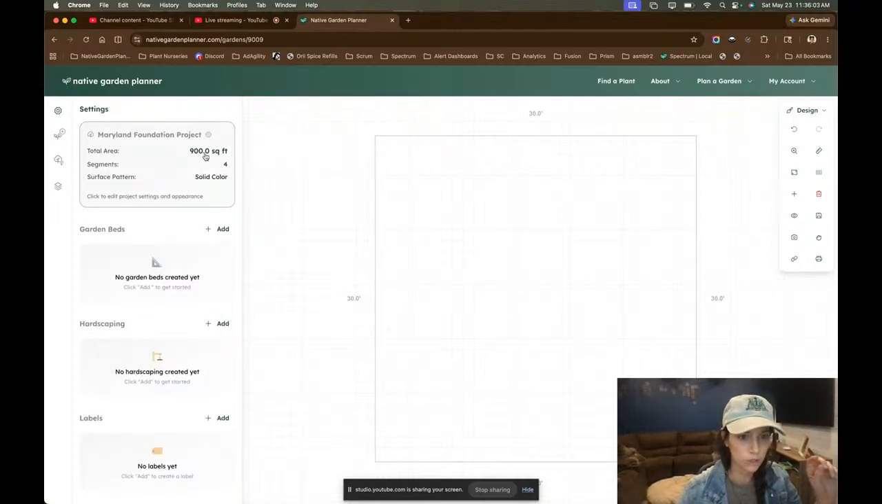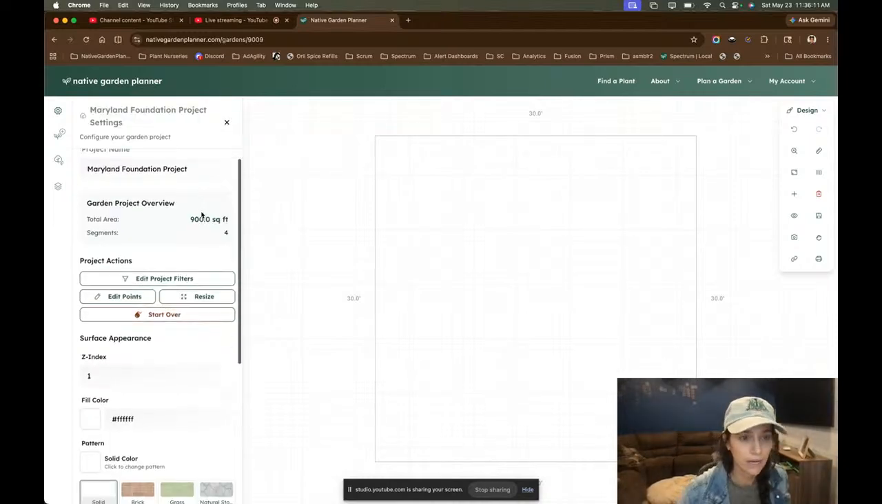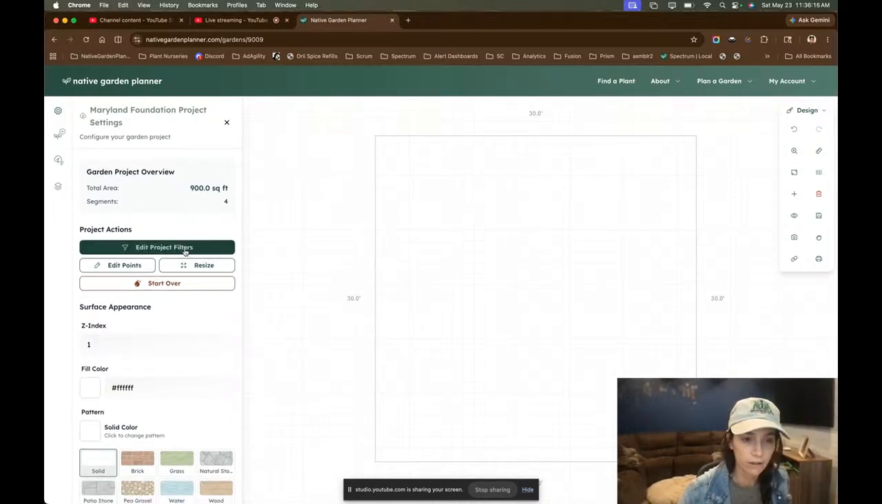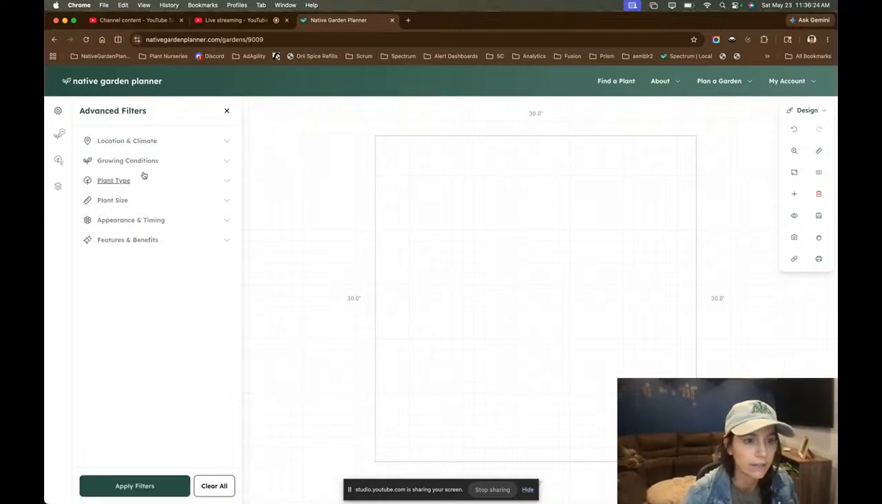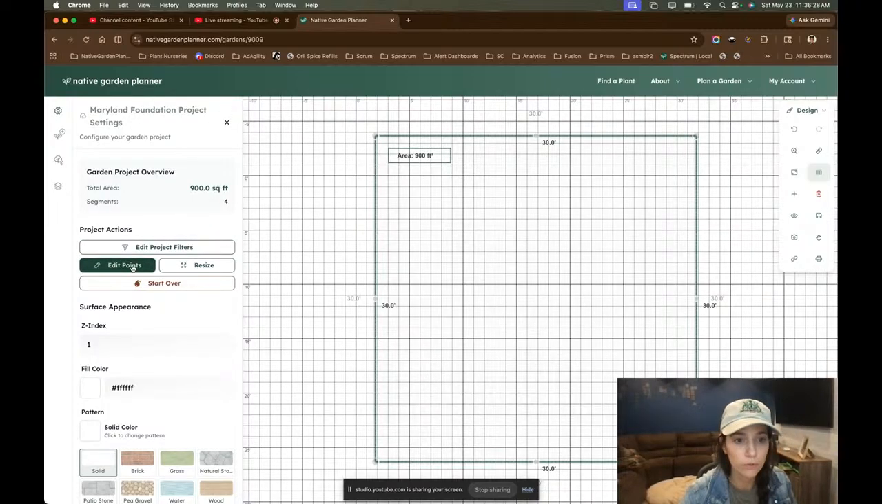So we've got total area. Our surface pattern is just solid white right now. If I click into this, I will have the ability to change the name of my project, edit the default filters that I set at the beginning. So that's where I set that my state was Maryland, and we were working with, I think, part shade and part sun. Yep. So that's how I can edit those if I need to. I can edit the points or resize if I need to, but I'm pretty happy with that. Or I can blow it all up and start over.